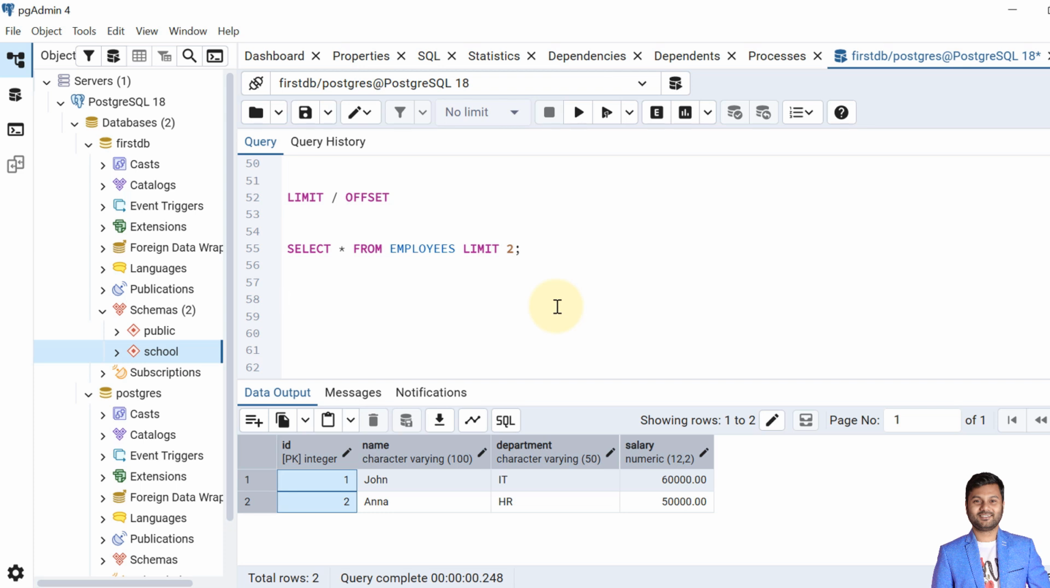Okay, so let me copy this one. Select star from employees, then I need to mention offset and limit. So I say offset 2, then limit 2. That means out of 4 records, the first 2 will be skipped, and then whatever results come will be limited to 2 records only. So let me show you.